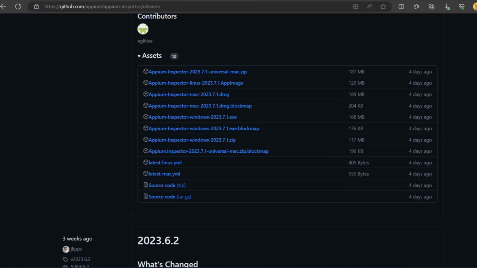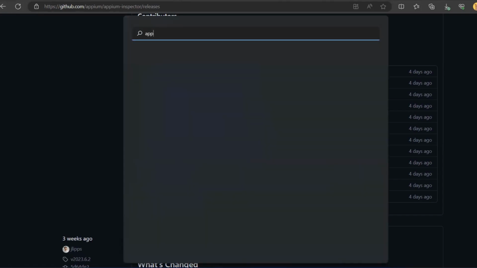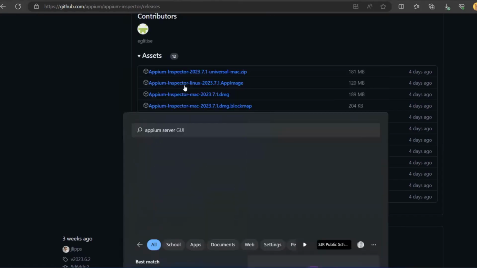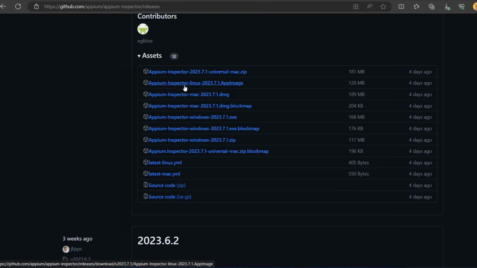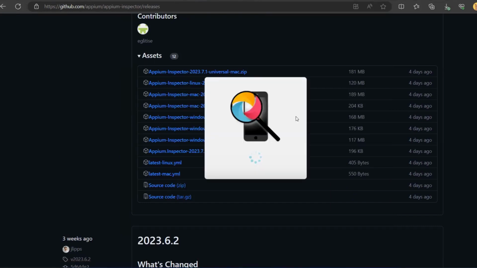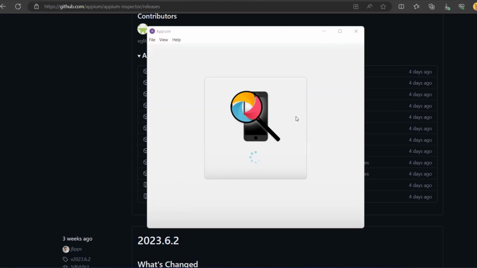It will launch. You have to launch the Appium server in parallel, Appium server GUI. So Appium Inspector, guys, is a very simple GUI tool which helps to inspect the elements in a mobile device, let's say native apps, etc. So we have to edit some configurations to that.